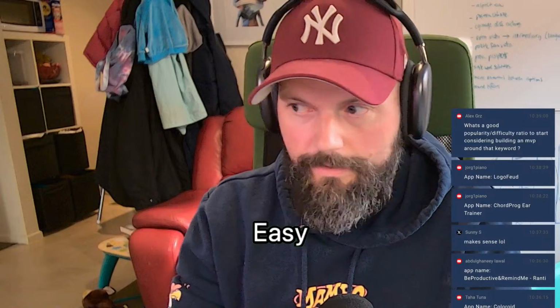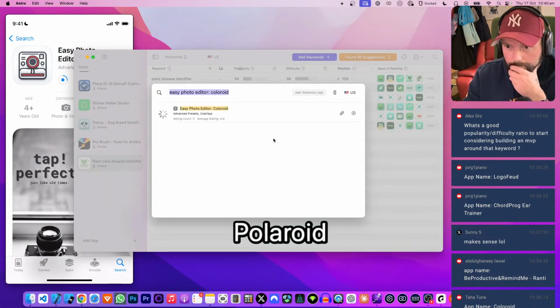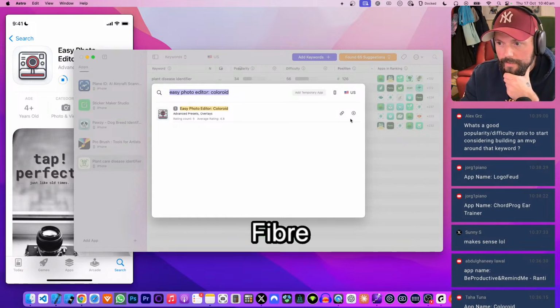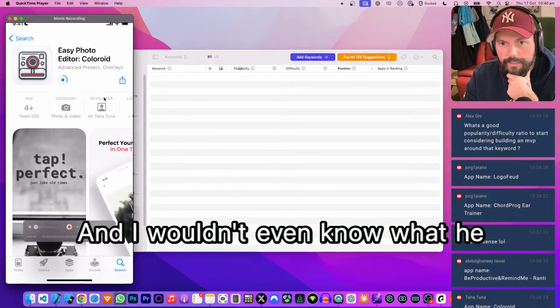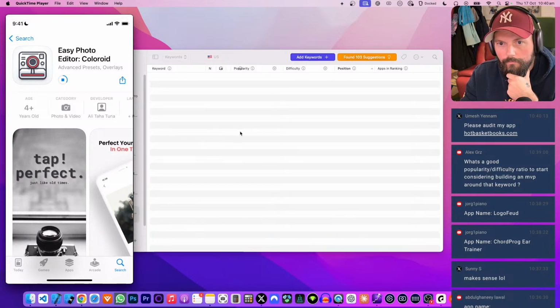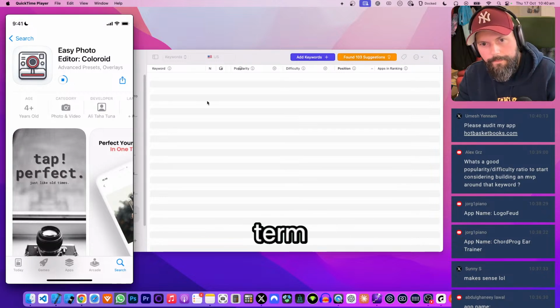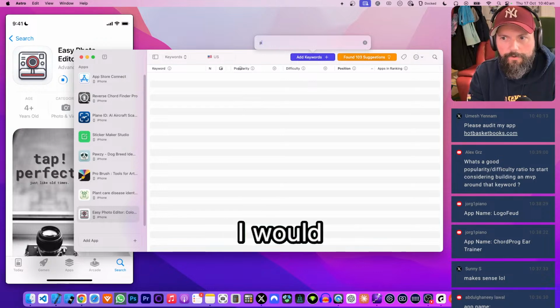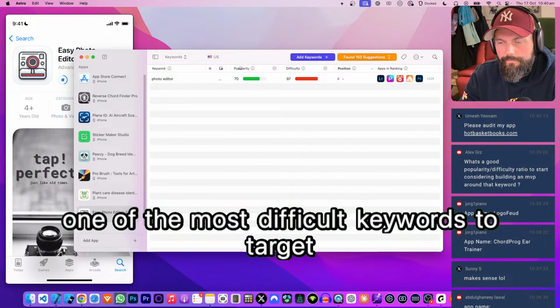Easy photo editor. Coloroid. 5 reviews in the US. And I wouldn't even know what keywords you're targeting. So we've got presets, overlays, quite technical terms. Photo editor, I would say, would be one of the most difficult keywords to target. Difficulty 97.